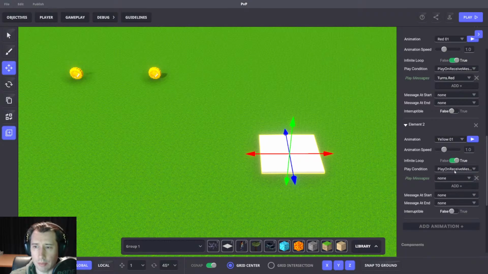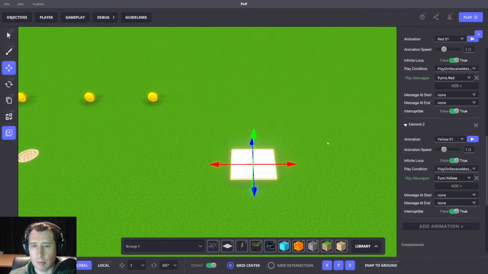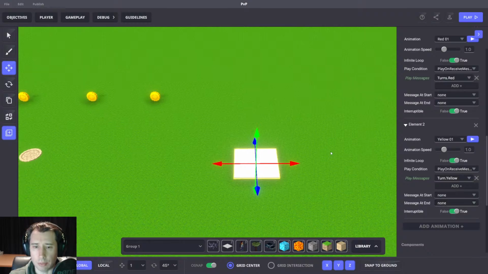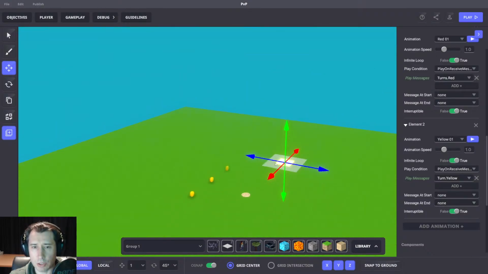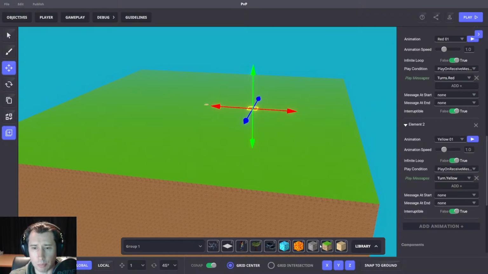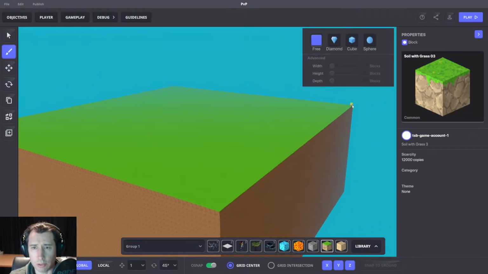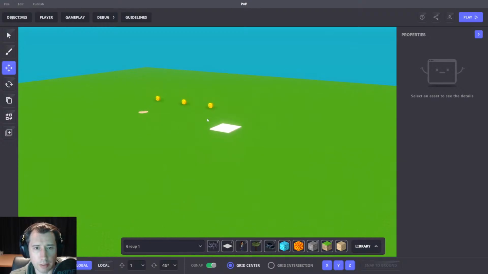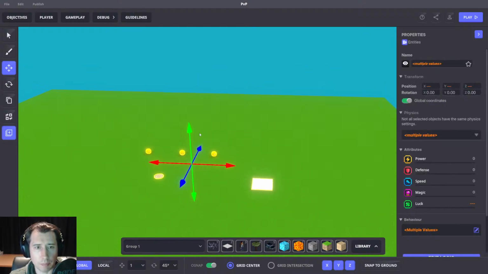And here we want to be able to interrupt it. So here we can have turn yellow. And what we can do now is we can use a message from a timed event to make these tiles disappear. And we can make it randomly disappear as well. Actually, I'll just raise it up in the air. I'll raise all of this up.